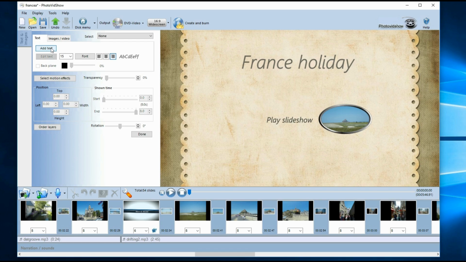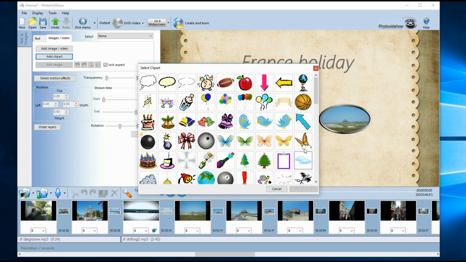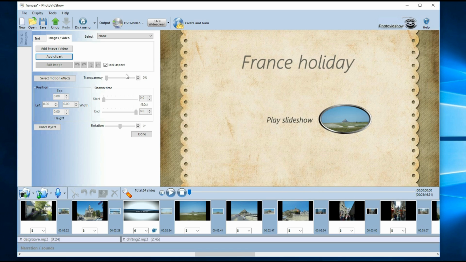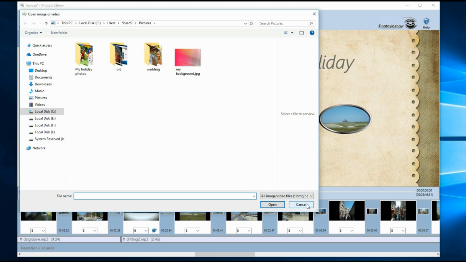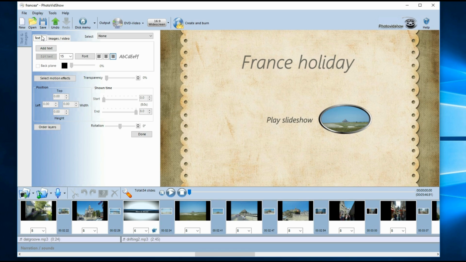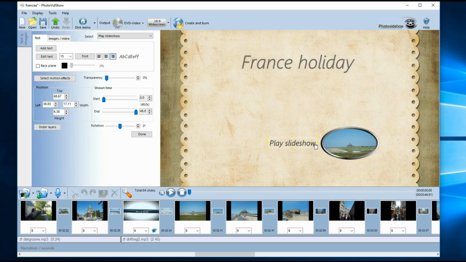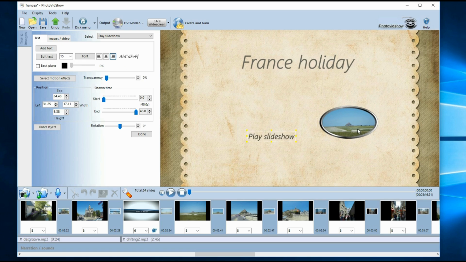We could add additional text. You can add clip art to it, or your own pictures. You can add any of these pictures if you want to. You can add your own custom pictures to it. And you can move things around. You can move that slideshow button around. You can just customize how you want your slideshow DVD menu to look.